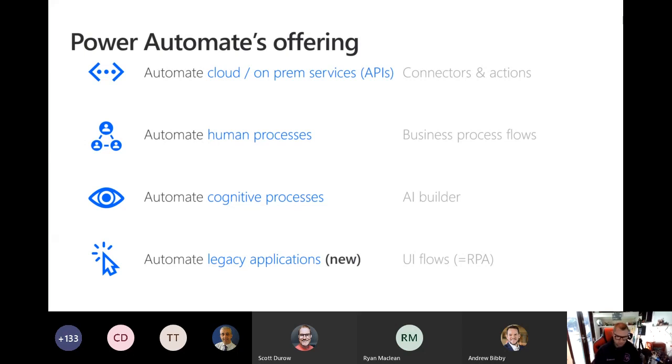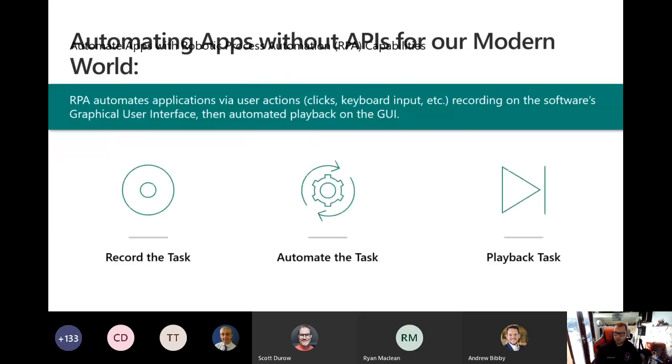We can do this automagically using RPA. Scott, that was for you, by the way, not automagically. A couple of things that are already key. Wow, I don't actually know what happened there, right?